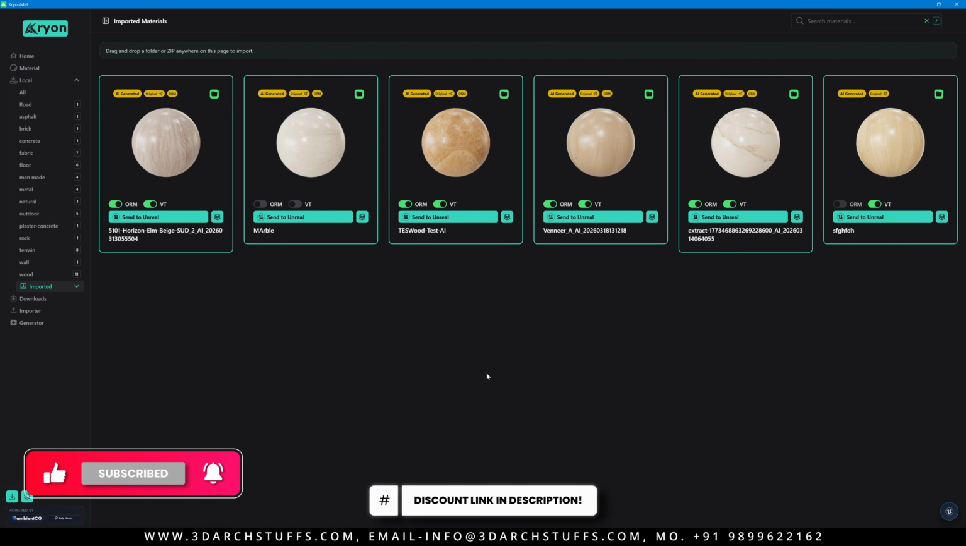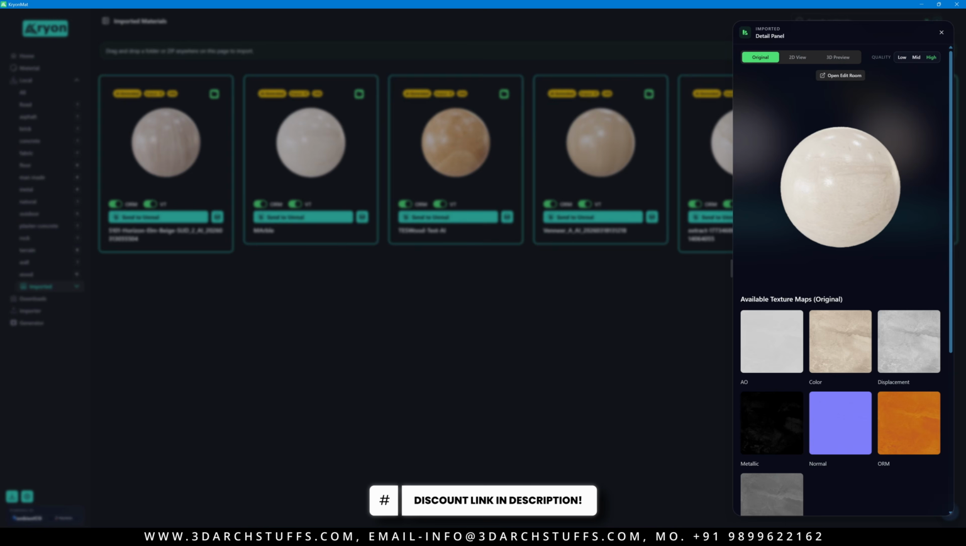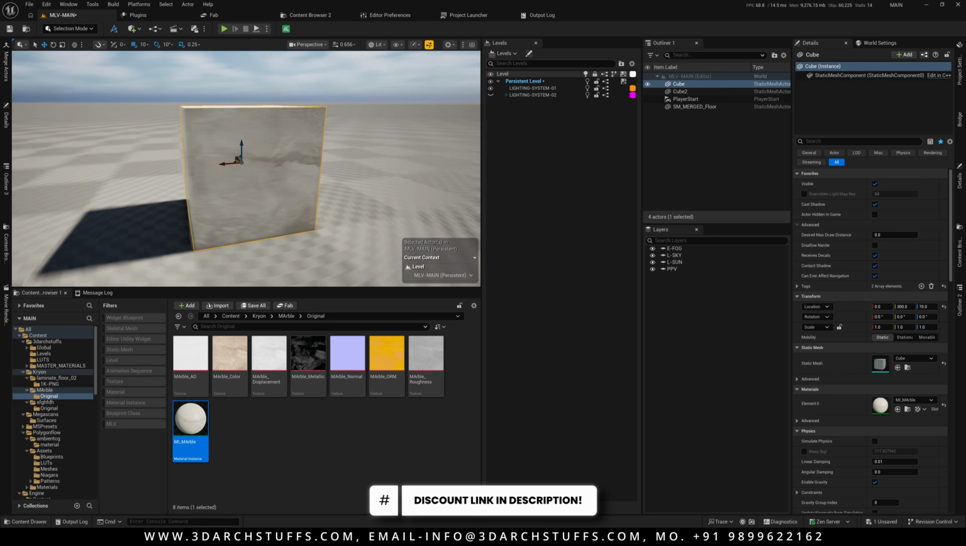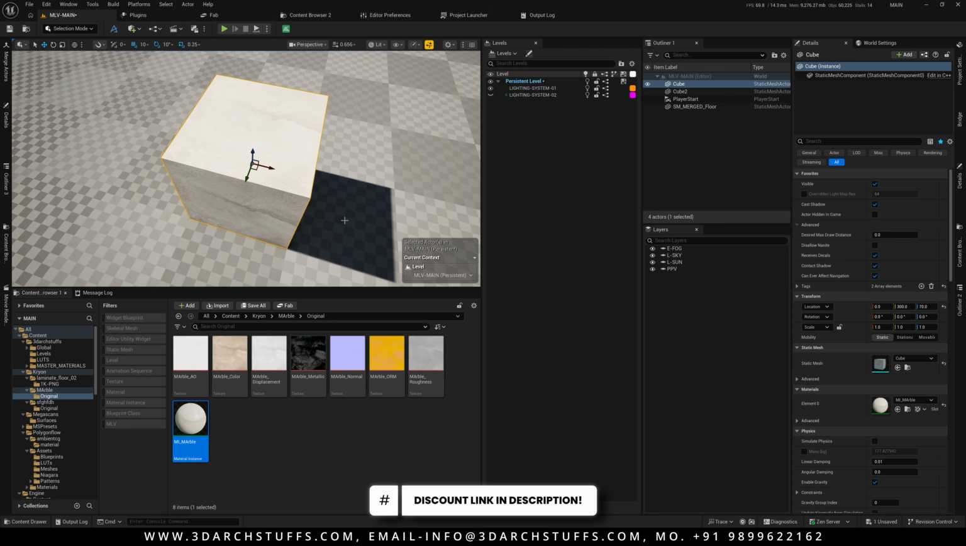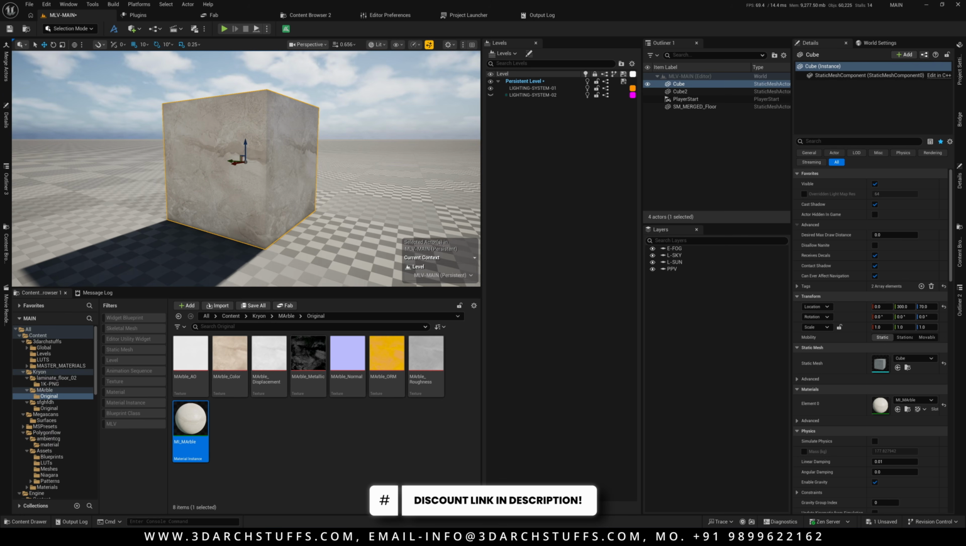So in this video, we just saw how we can take a reference image from Pinterest and convert it into a fully functional PBR material which is seamless and send it to Unreal Engine in just a few clicks. One click, to be honest, and then enjoy using it in your project.